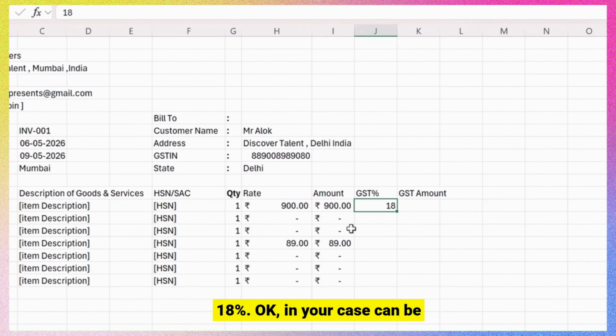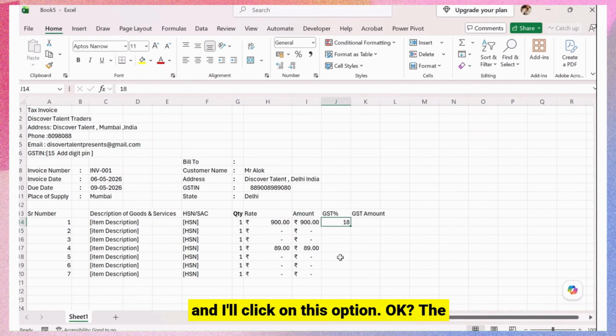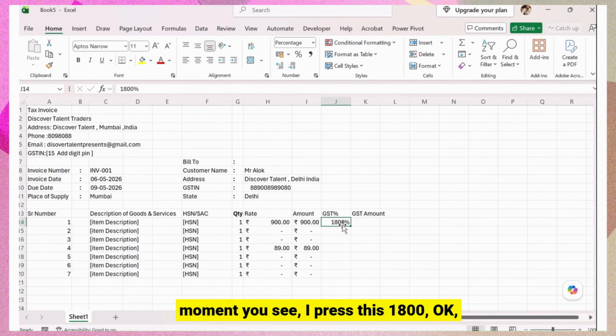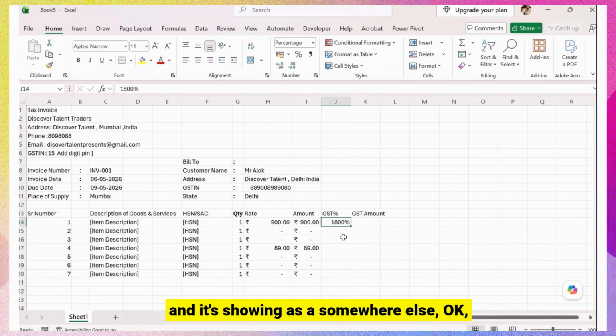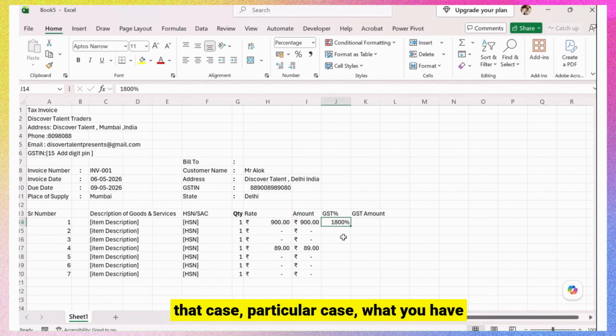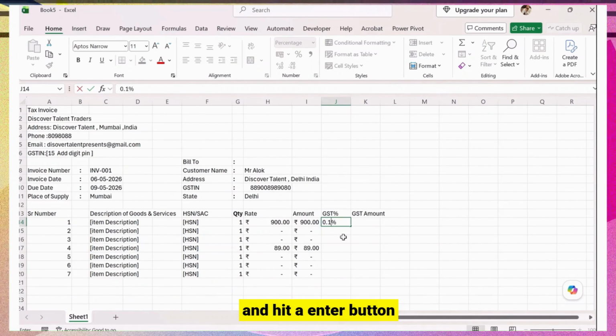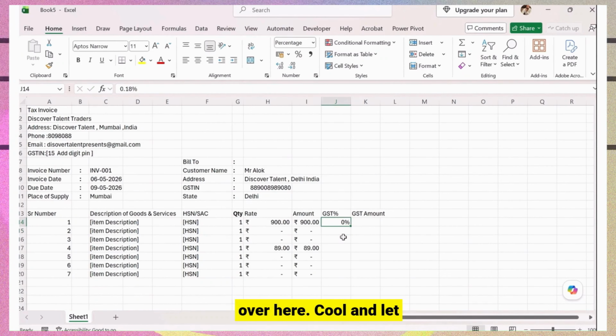In your case it can be different. I'll just say this 0.18, and I'll click on this option. The moment you see I press this 1800, it's showing somewhere else. The value is not really correct. So in that particular case, what you have to do, let's say delete 0.18 and hit the enter button over here.